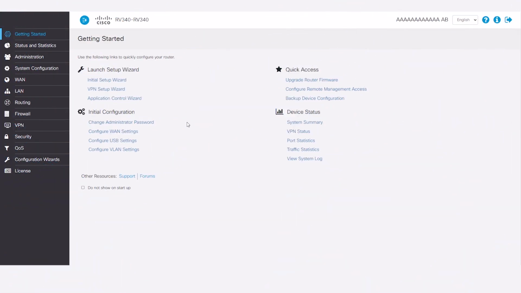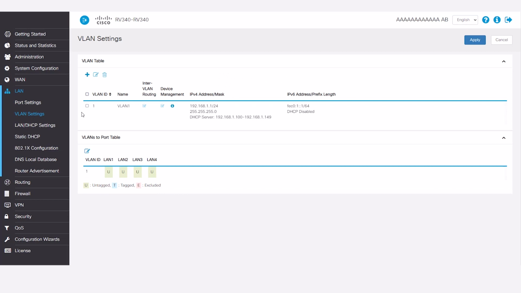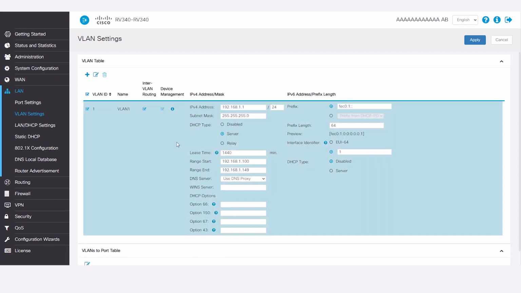To adjust your DHCP pool, log into the web user interface on your RV Series router. Navigate to LAN and then VLAN settings. Select the VLAN and click on the edit icon. Here, you will see if the DHCP server is enabled or disabled. This is enabled by default. As you can see here, this is the current pool for DHCP addresses.